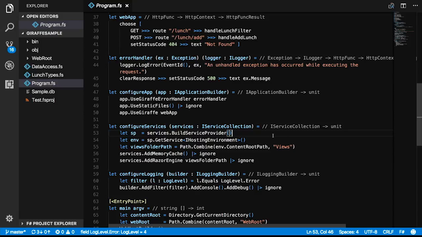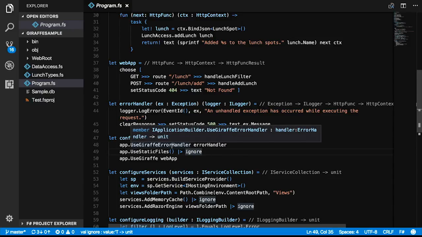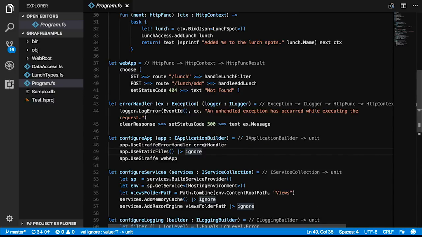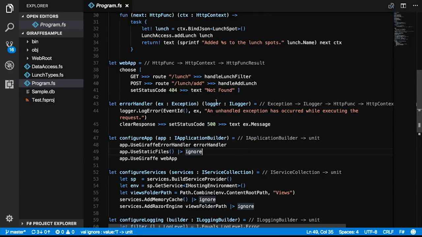In this case, there's this views folder path here that I could actually probably just delete. We're adding this memory cache, Razor Engine, yada, yada, yada. And then we're configuring the app. So this is something that is called at startup, we're basically saying, okay, we're going to call this method called use Giraffe error handler. This is actually from the Giraffe library. And it's going to be taking in a function called error handler. All that does is takes in an exception and a logger, which is ILogger, and it just logs what happened, and it sets the status code of the web server to 500.